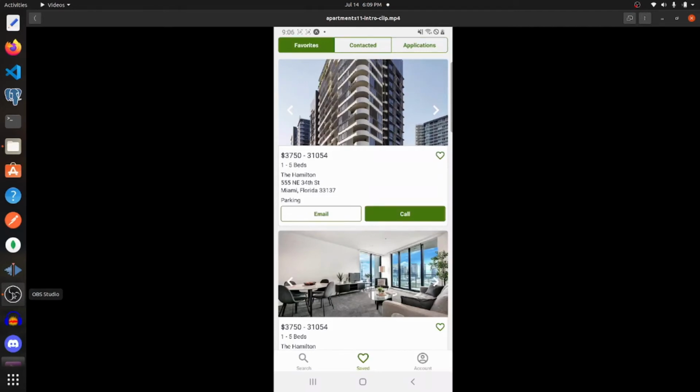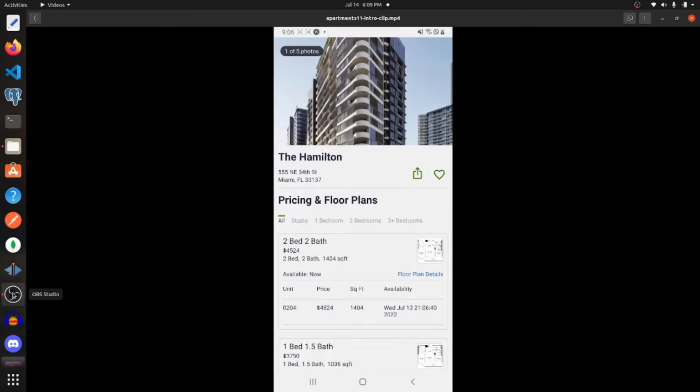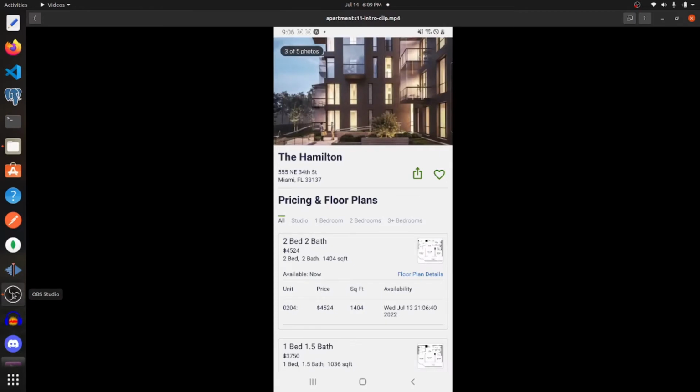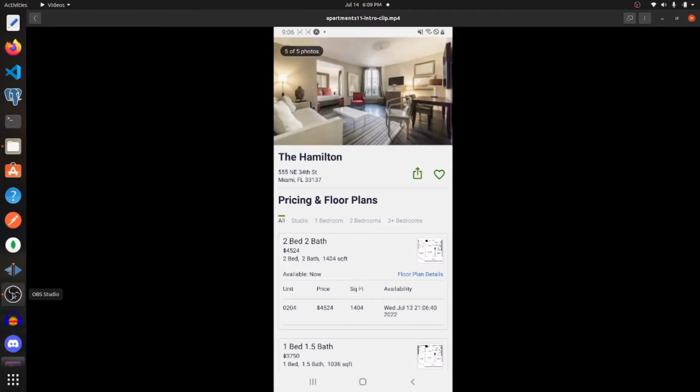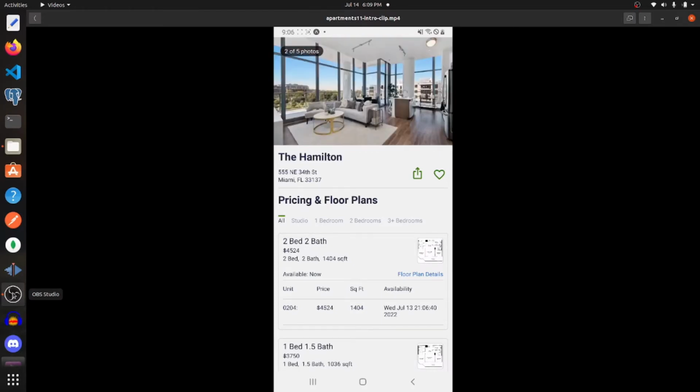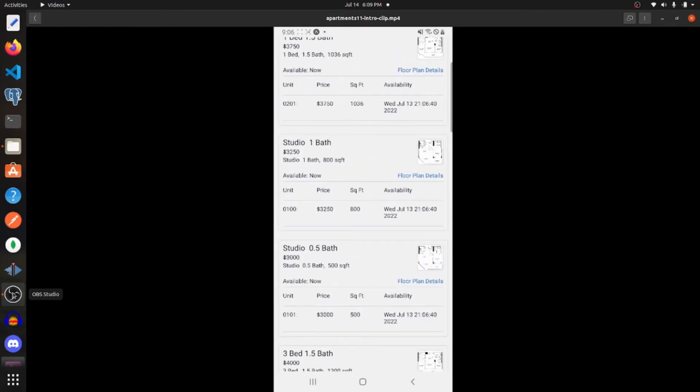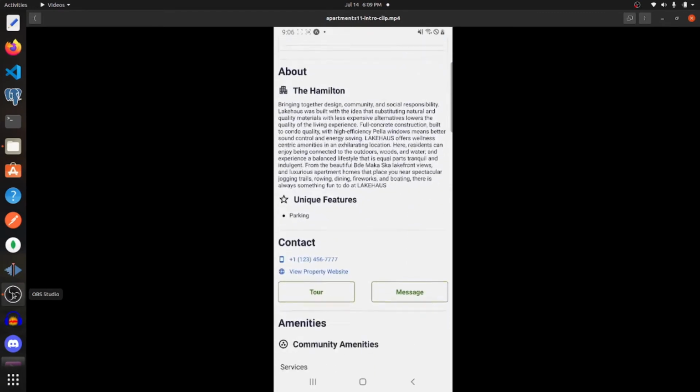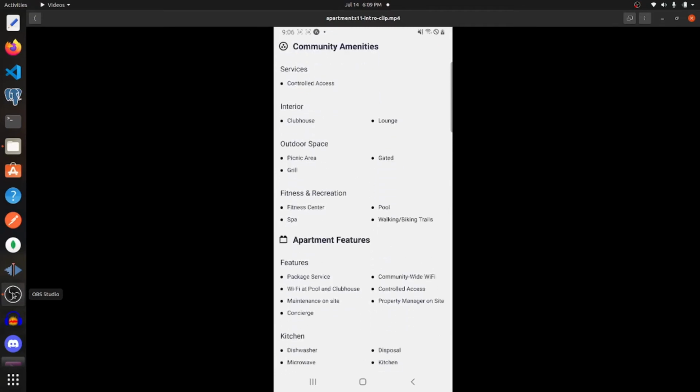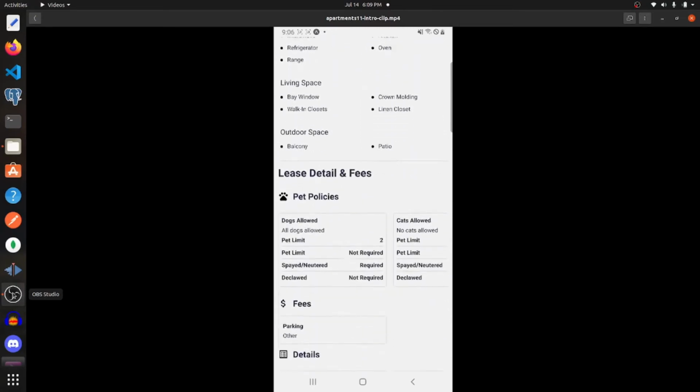Hey everyone, in today's video we're going to be going over how you can create a property details screen. The screen is going to look like this with the images up at the top and all of the details about the property down beneath those images. So without further ado, let's get started in building this screen out.